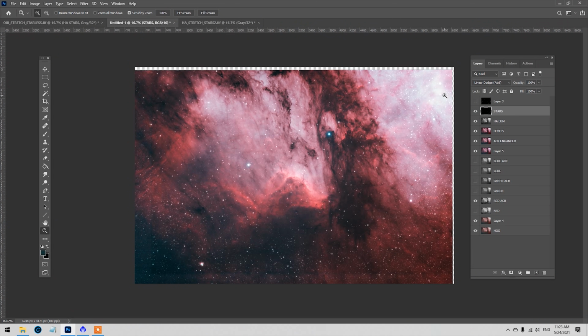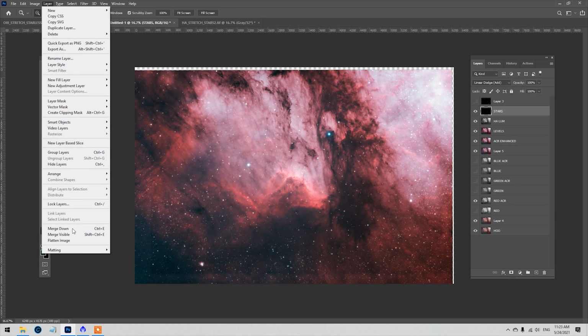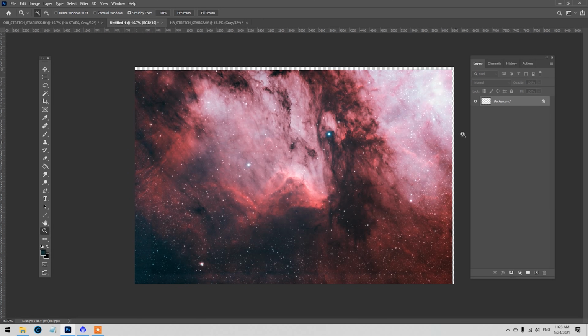So now we're going to hop into PixInsight. I'll show you how to do that and some final tweaks to this image. You'll probably want to save the image in this format with all those layers so you can go back and make adjustments, a non-destructive workflow. But for the sake of this tutorial, I'm just going to flatten the image.